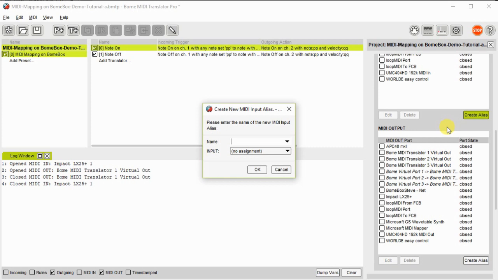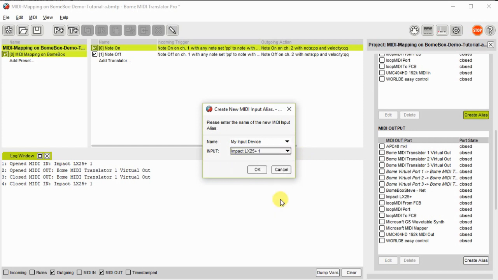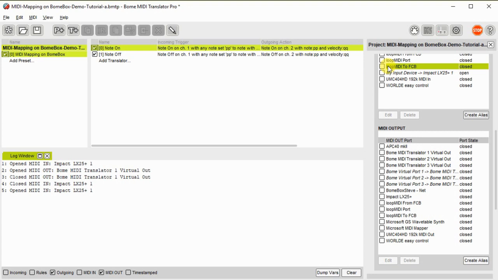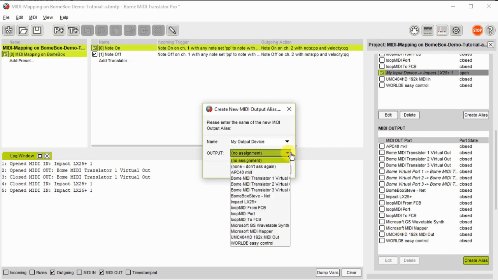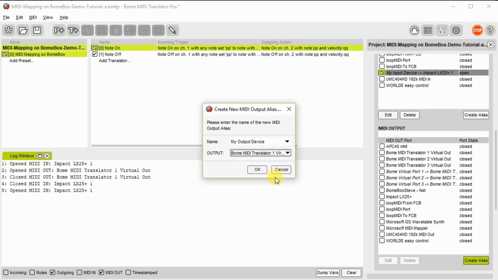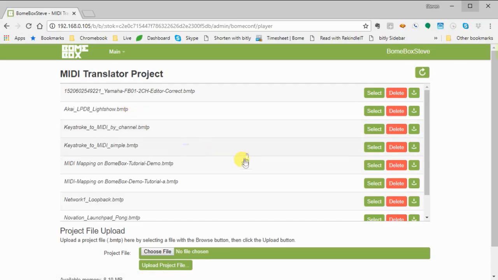So here's another thing you might find useful. If I hadn't used the BomeBox names, I could also just create my own names, such as my input device and my output device. Of course, I need to open them as well to create the default ports. So I could have done this instead of the other way. And then BomeBox would not assign an alias to them, but you could do that after you upload the file. I'll show you what it'll look like in just a minute.